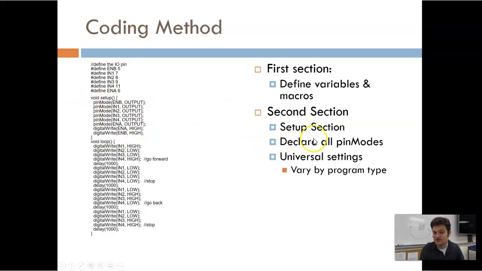Second section is the setup section. Again, this is where we're declaring all the pin modes. So this is where we're telling the program, all right, pin number 5 is going to be an output. Pin number 7 is going to be an output. Pin number 8 is going to be an output. And if we had any sensors, we'd say, hey, instead of output, it would be input. But we'll get to that later on.